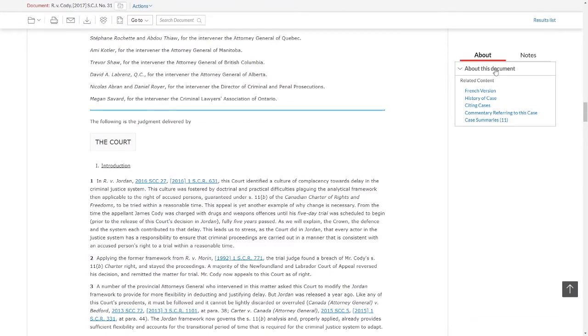On the right hand side, under About This Document, you'll note that you can access a French version of the case, the history of this case, the citing cases, any commentary that's referred to this case, and any alternative case summaries which will talk about this case with respect to specific areas or topics of the law.